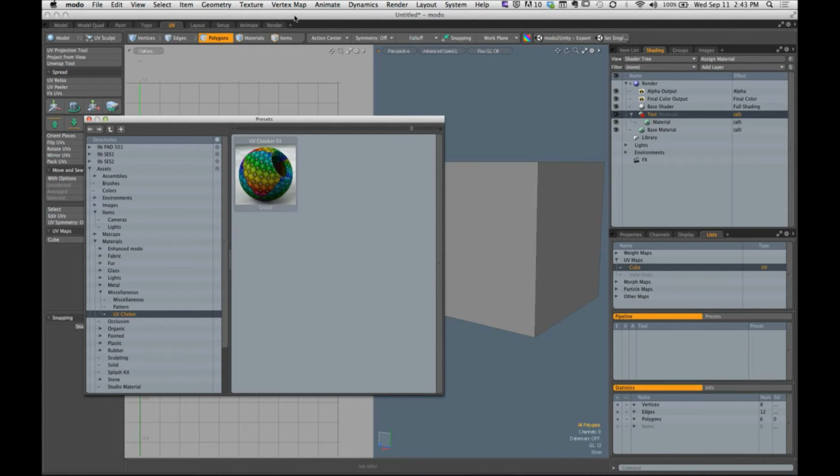F6 on your keyboard is the shortcut to open your preset window. Okay? And we're going to be using a material preset often in here. We like to ensure that the objects that we create inside of our UV window are going to map correctly, that they are distortion free. The best way to check to see if our UVs are distortion free before we generate the texture file is to use a checker pattern.